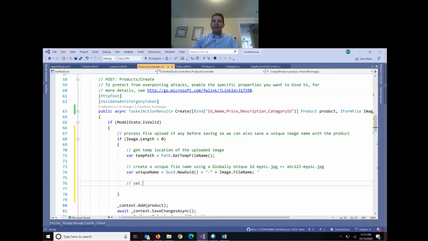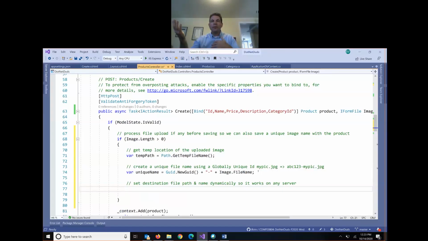And then we want to set the destination file path and name dynamically so it works on any server. So we need the actual file path on the operating system, but the file path is going to be different on my local machine and when I deploy this to a web server like Azure. So I don't want to hard code in the path of where we're saving it to. I want the system file path to be dynamic.